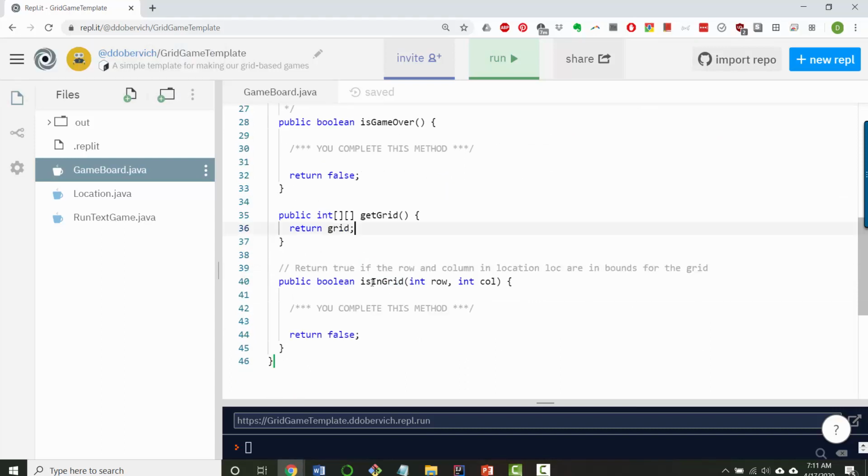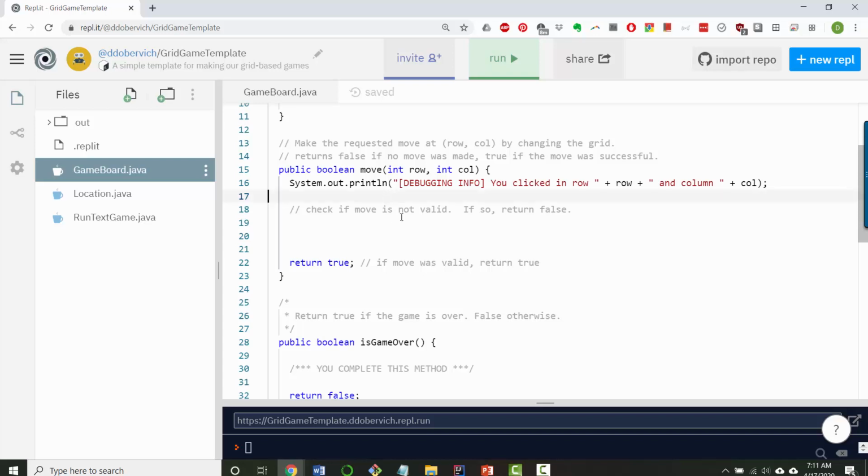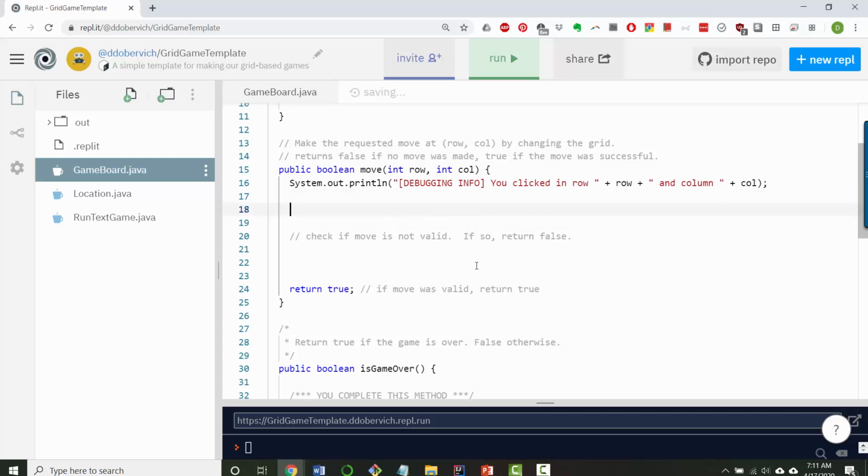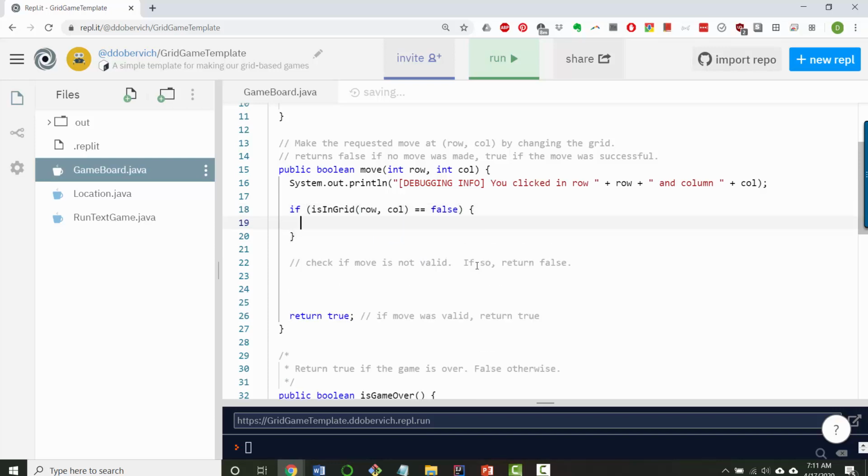And then the last one is one that is optional, but is helpful to complete if you want. It's called isInGrid, and it takes a row and a column. The purpose of this method is just to return true or false for whether or not this row and column is inside the grid. The reason that might be useful to you is because you can run it from up here in move. So the very first thing you might want to do before anything else is say if isInGrid(row, col) equals false, so if the move they're trying to make is not in the grid, then you could immediately return false.